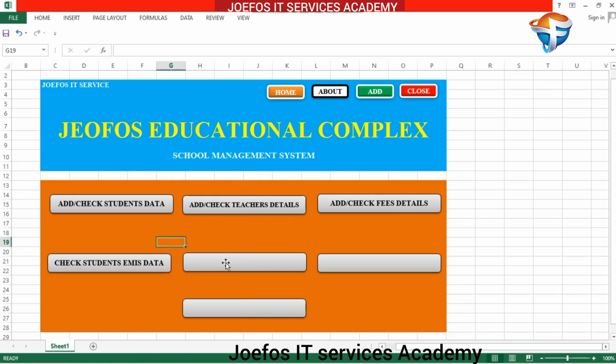Now the next button that we are going to work on is the button that can help us to confirm payments. This button is going to help us to confirm payment receipt. So let's right click, then we select edit text like this, then we give it a name. But before we do that, let's add another thing here rather. Let's give this one another name. So check teachers' EMIS data.